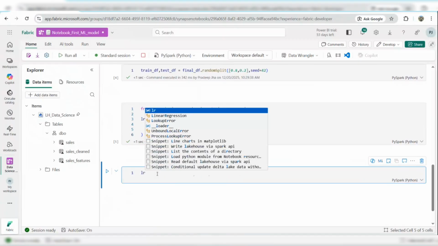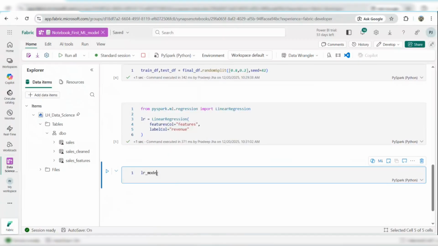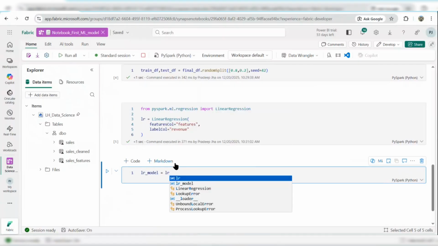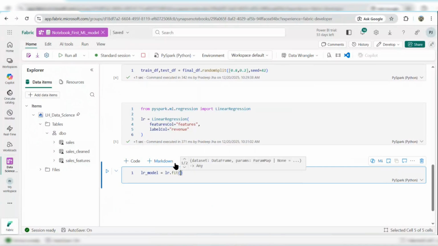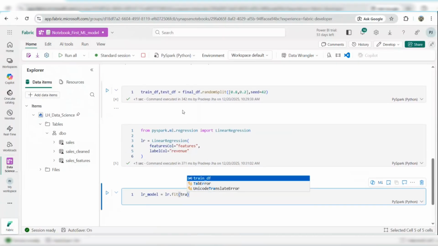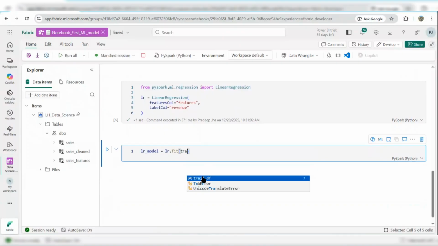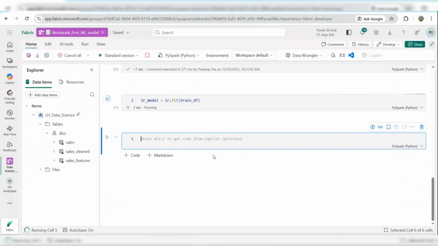So now we will train the model. We will use lr_model equals to, for the same LR, we will use lr.fit, and we will train it with the train DF we have. So first we will use the train DF, which is, I think, 80% of the data split here. So we will train that. So the model learns the relationship between the inputs and the revenue. That's what training is called.